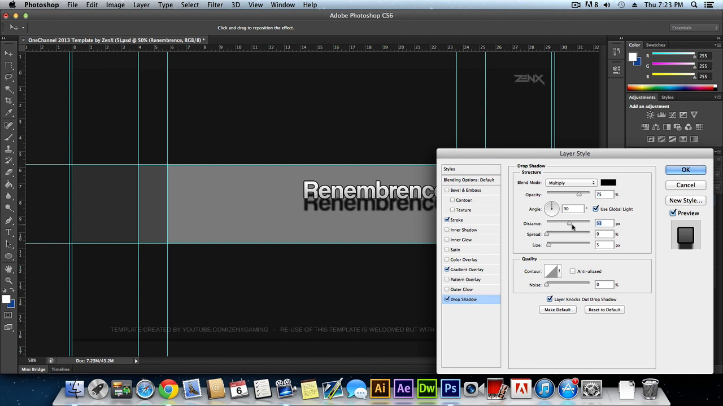Now don't add it like this, don't make it like that. That looks kind of weird in my opinion. I like to keep the distance very low, somewhere around 5 to 3, because that just kind of defines the text a little bit more in my opinion. Makes it look a little bit more professional. You guys can up the opacity if you'd like. I also like to do that.